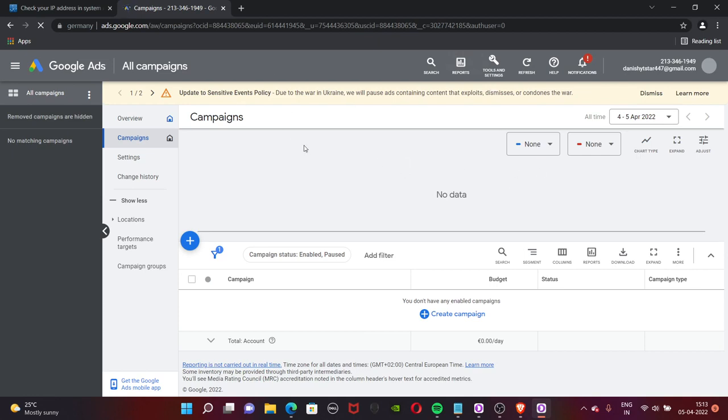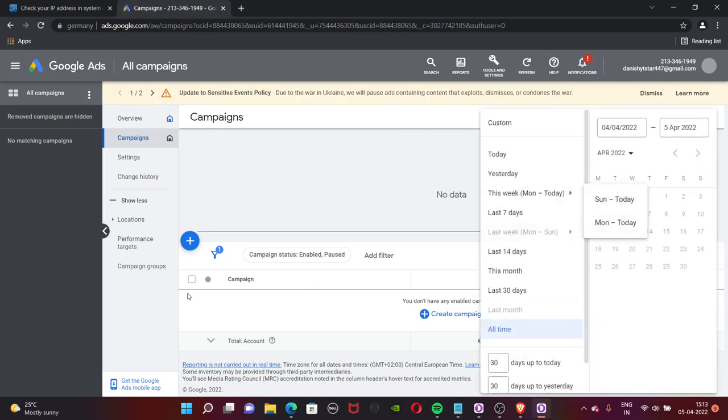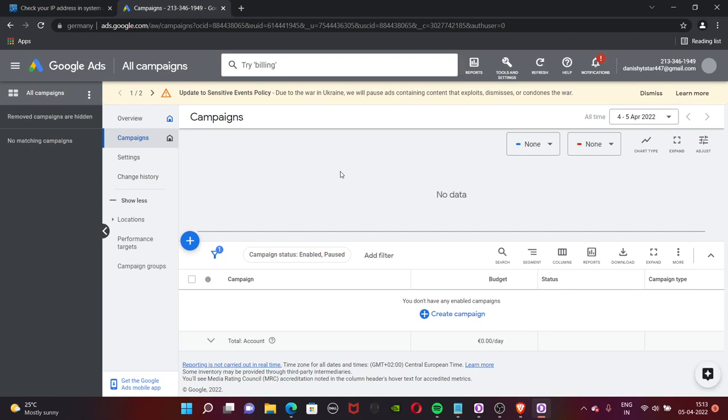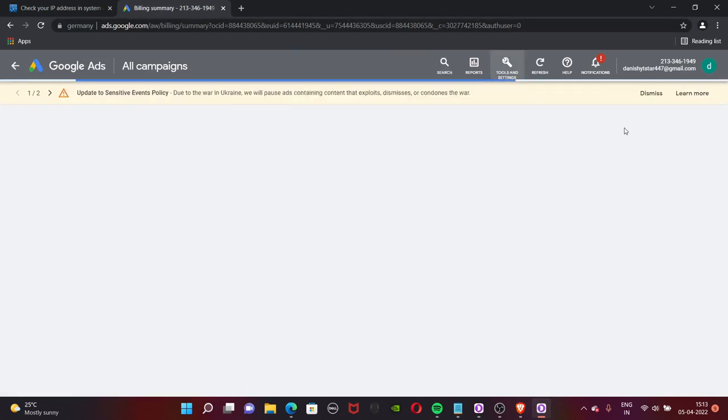You can see this account is just 2 days old. You have to add the billing. Wait a second, the page is not refreshed. Now click on the tools and settings option and go to the billing summary, and here we have to add the billing.